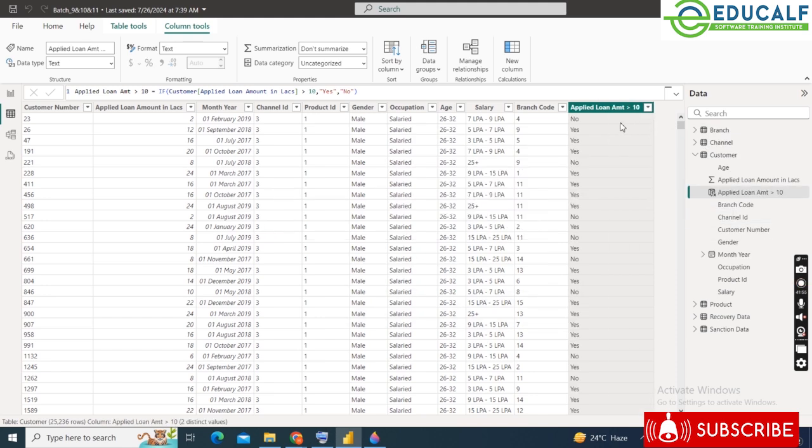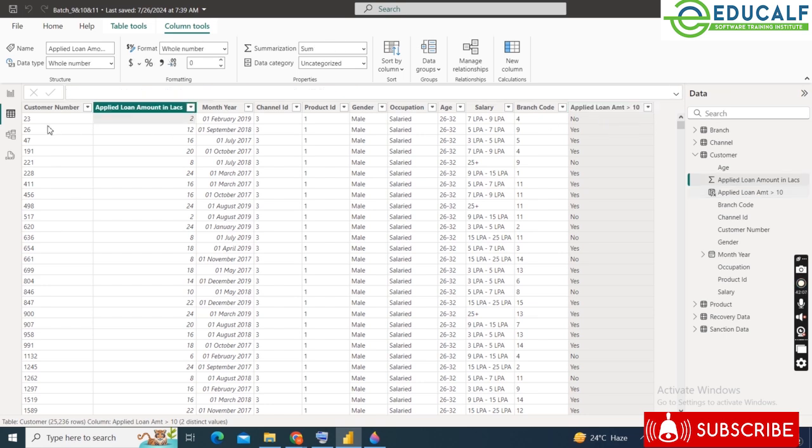Now you can see a new column has been created with the name apply loan amount greater than 10. As I mentioned, you can give your own name. There is no need to give the same name. So let us try to understand whether the formula is working fine or not.